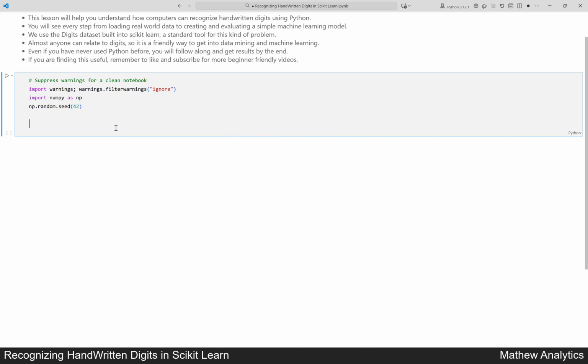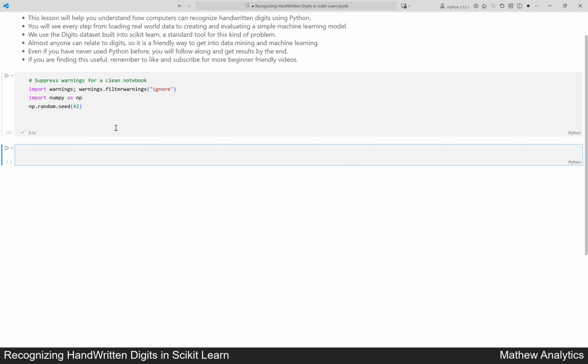Running the cell now. In this step, we set a random seed and suppress warnings to ensure our results are consistent and our notebook stays clean throughout the lesson. Although there is no visible output, this setup is crucial for reproducibility and focusing on the key concepts as we work with the digits dataset and build our model. Now the notebook environment is ready and free of distractions.